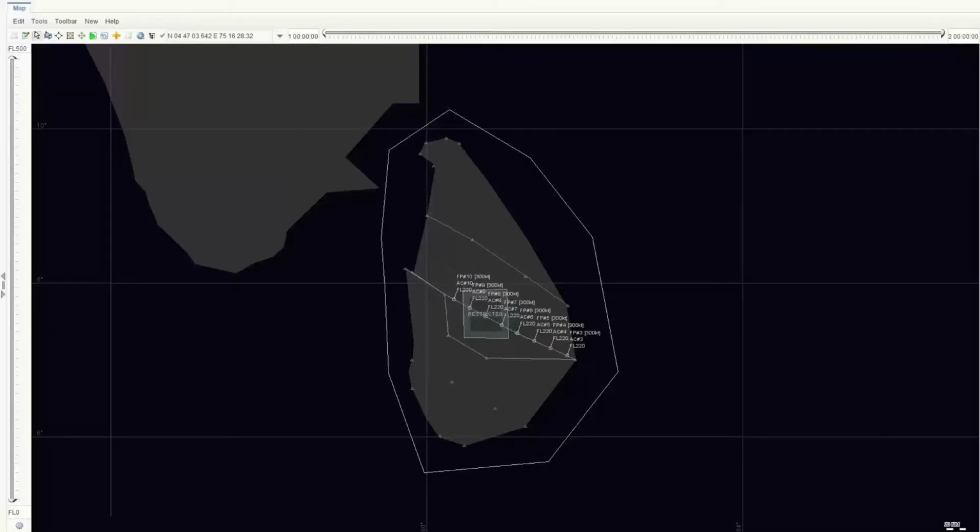By the way, you can also enable or disable some of the labels that are displayed on the map in order to customize the information that you want to see about the aircraft that are being simulated.